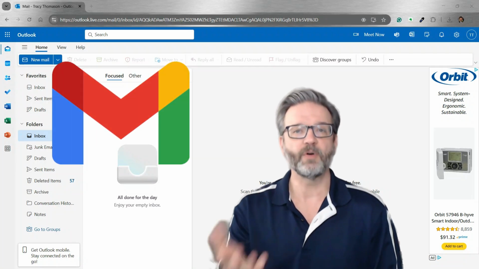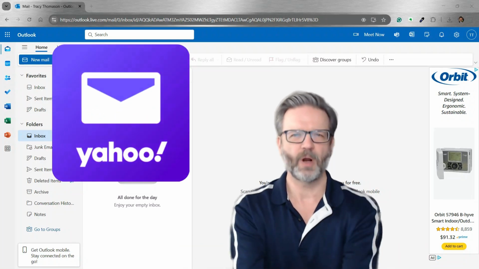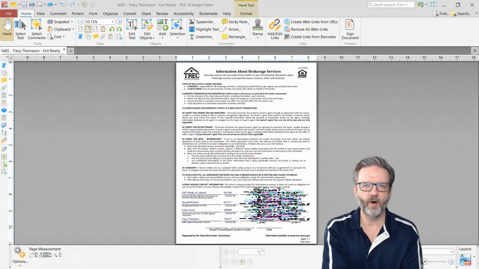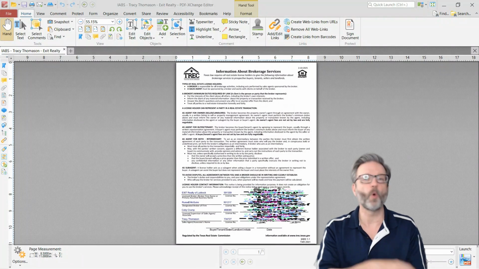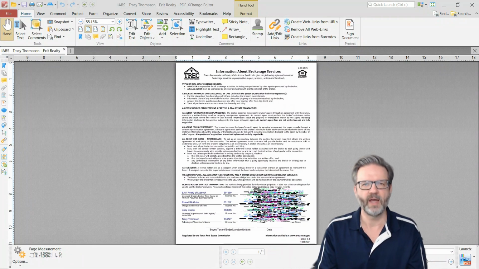I'm going to do a different video to show how it's done in Gmail. If you're in Yahoo, it's probably very similar to one of these two. First of all, fill out your information about brokerage services, or whatever document it is that you're wanting to share. In Texas, this is an important document for agents here. In other states, it may be something else.